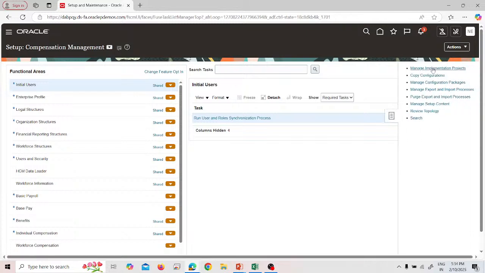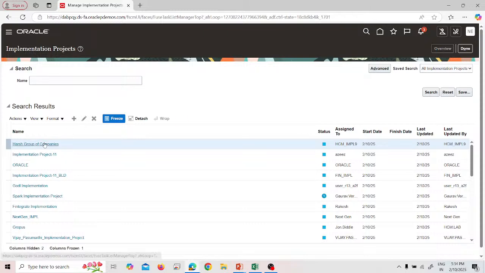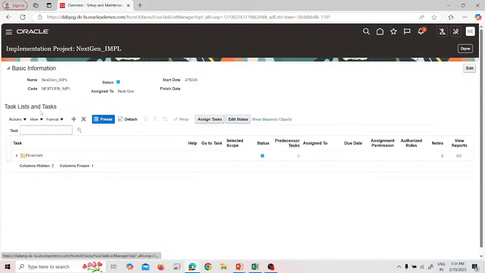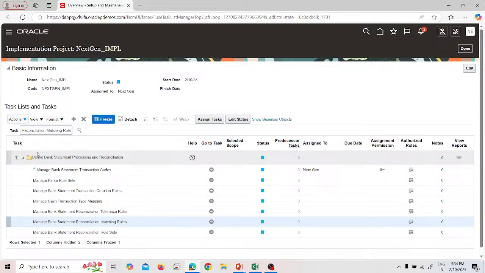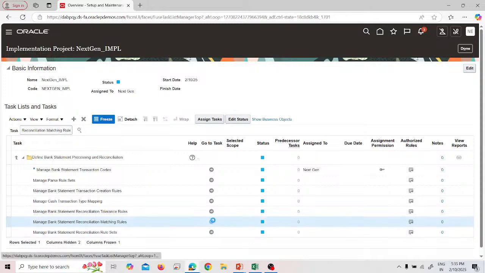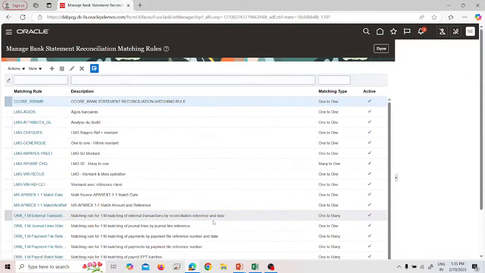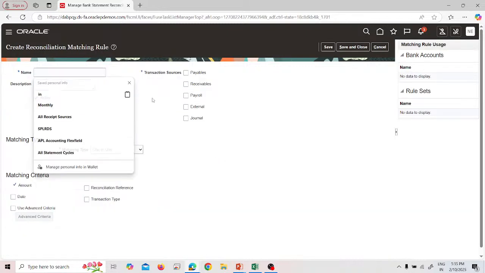So we'll go to a project. And now in the project, the task we will search is reconciliation matching rules. Okay, here, manage bank statement reconciliation rules. So here you can see, and we just go and click on that. We go to the task. Now here we have to create it. So we click on this. Now we have to create the rules.